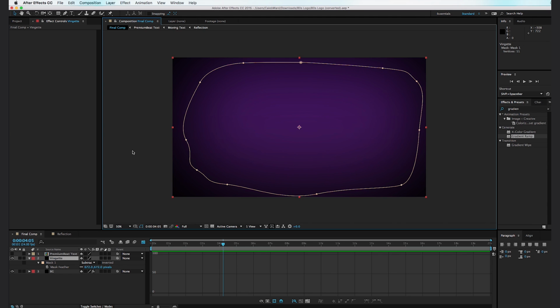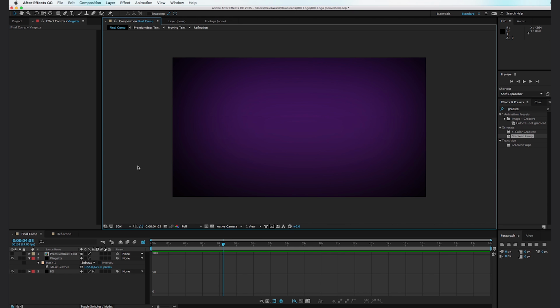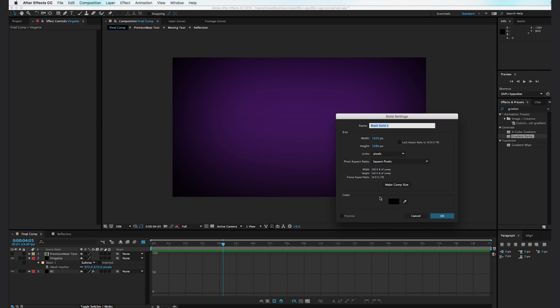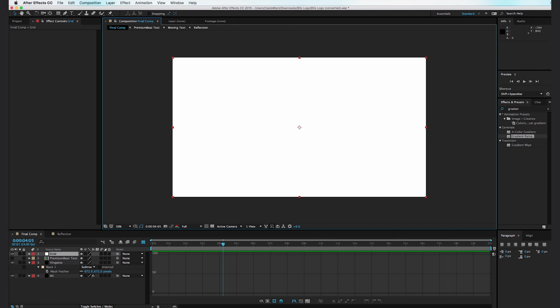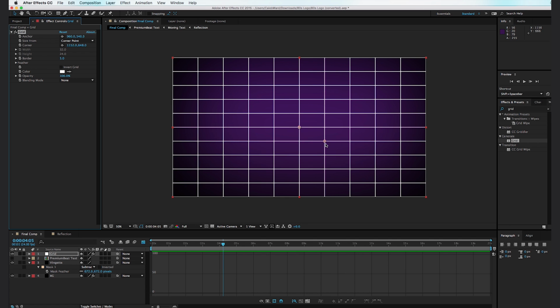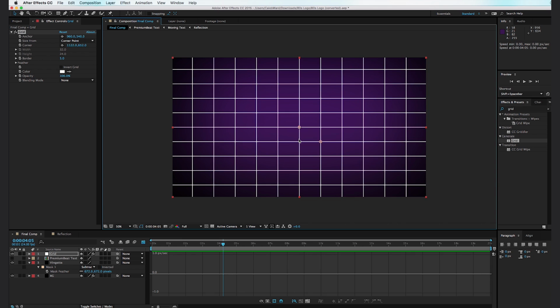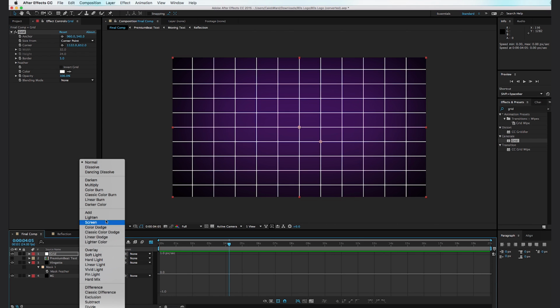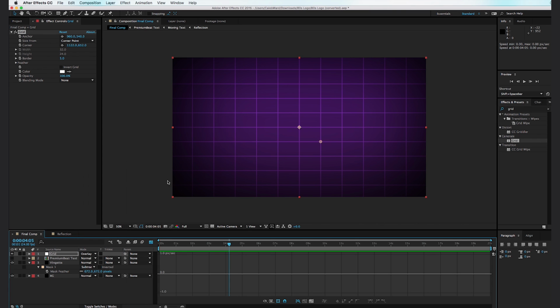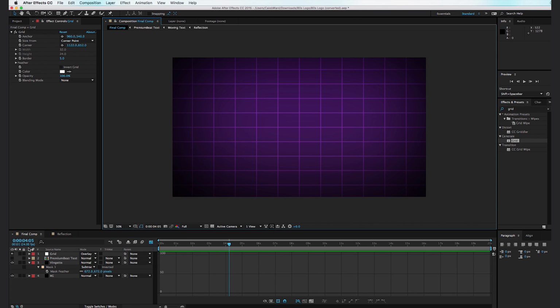Cool, so now it's time to create a grid. So I'm gonna hit Command Y, and we can make this a white solid, and we'll just call this grid and hit OK. And there's actually a great tool in After Effects called Grid, and we can just drag that on, and now you can adjust these little handles here to get the grid you want. So we want our grid to be about like this, and we can go in and change our transfer mode to overlay. So now we have this kind of background grid here, and we can drop it below the vignette.